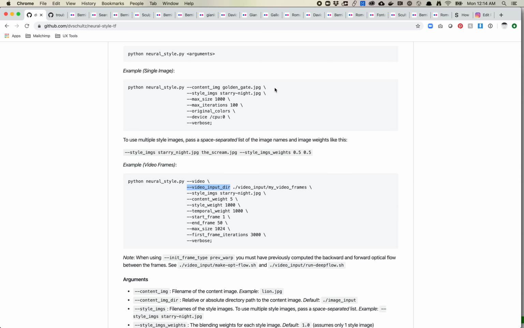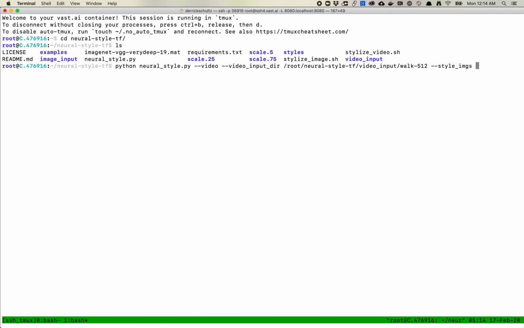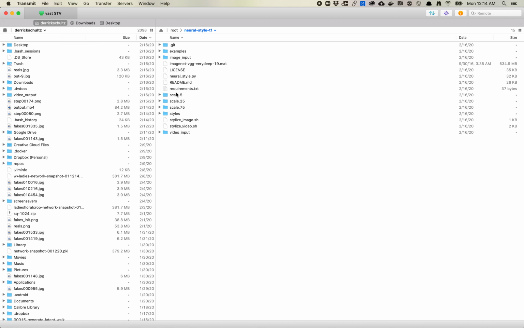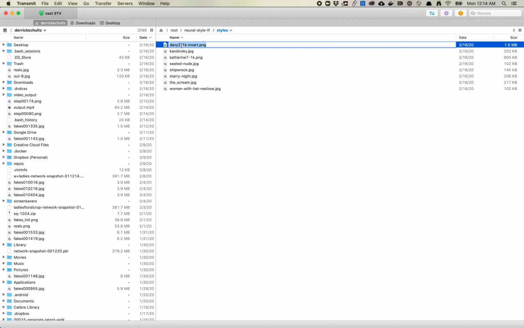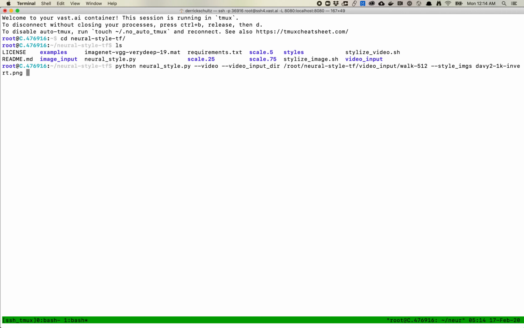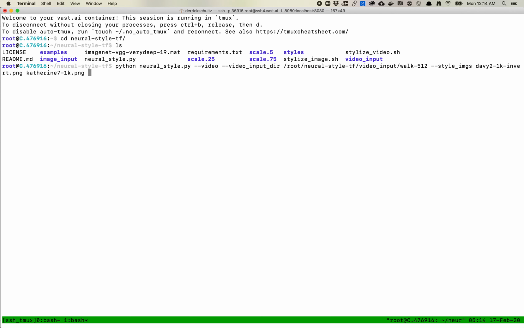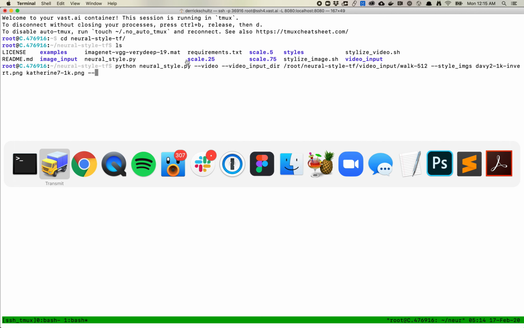And what else do I need here? Let's see, I need style images. So I know what these are. I'm just going to come back here and grab them. I want this one. And I want space. And I want this one. And because of this, I also need to pass in the style images weights, which I need this.